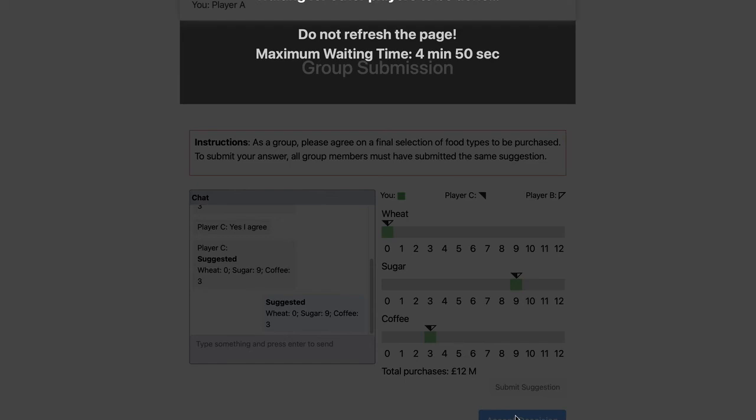Please note, during the task, you may be asked to fill out a questionnaire, either about the task itself or your experience of it.